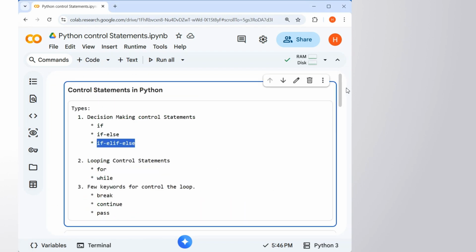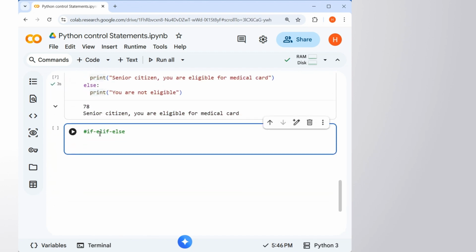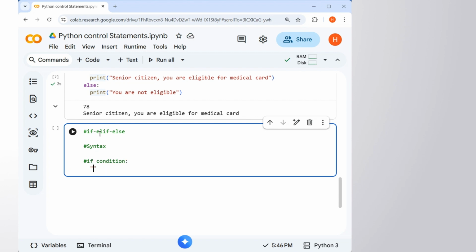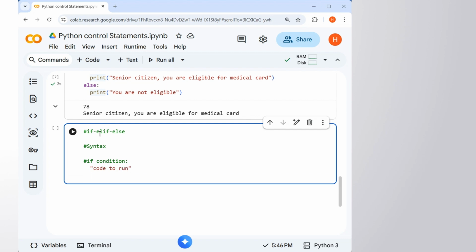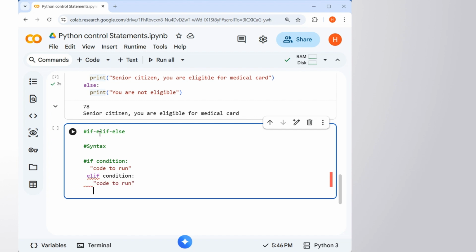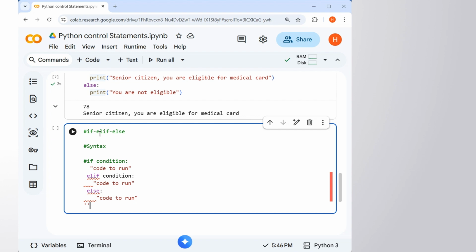Let's cover if, elif, else, the third decision making control statement in Python. The syntax is the if keyword, condition, colon, indentation, code to run. Then again elif, another condition, colon, indentation, code to run. Then the else part, colon, indentation, code to run. So the syntax is more or less the same as if and if else. It's just an extra addition of the elif condition.